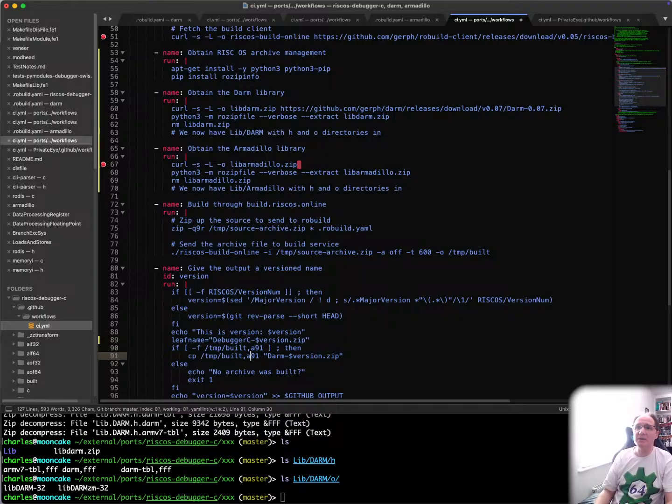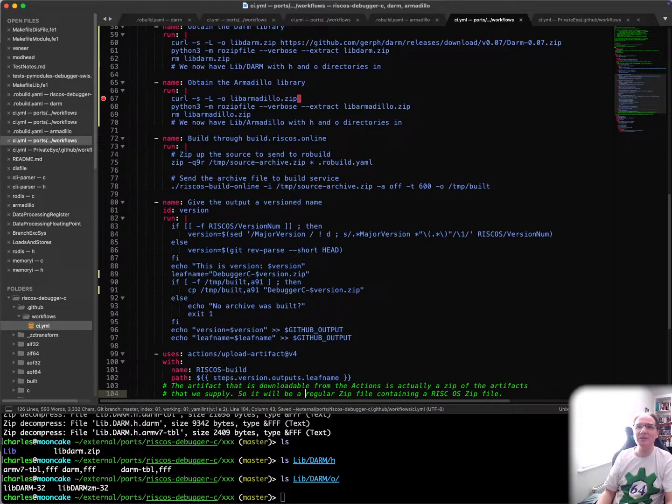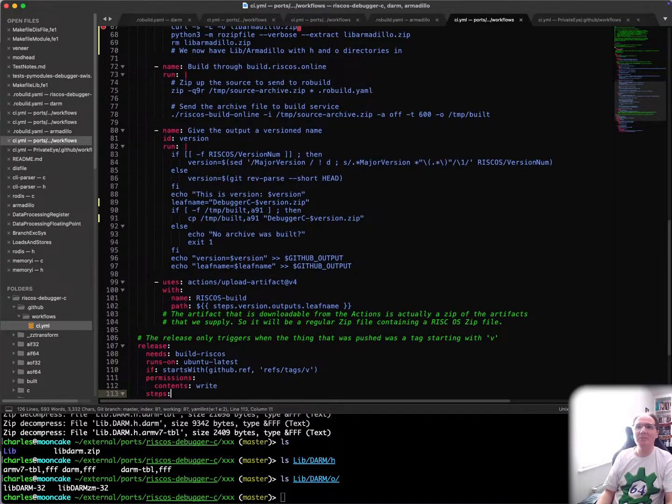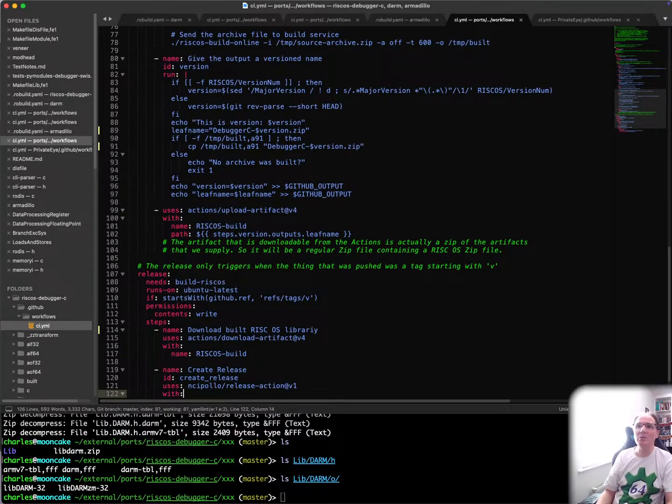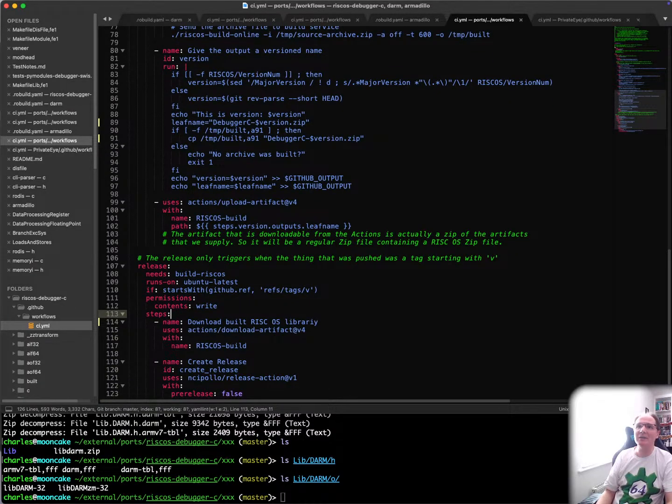We'll call it Debugger C. We still haven't come up with a good name for it. It was suggested Bit Peeler. Not sure about that one. But we've got Debugger C as the repository name right now. And should just be able to do that. Library. Oh, I couldn't spell library apparently. Library. There we go.